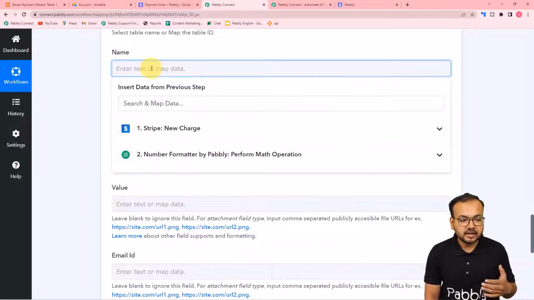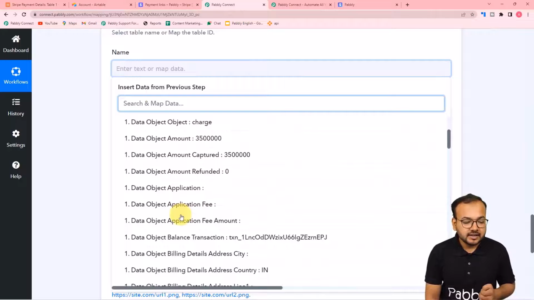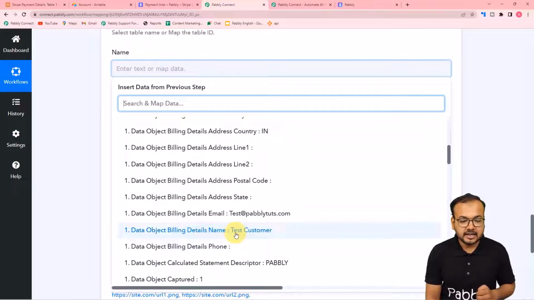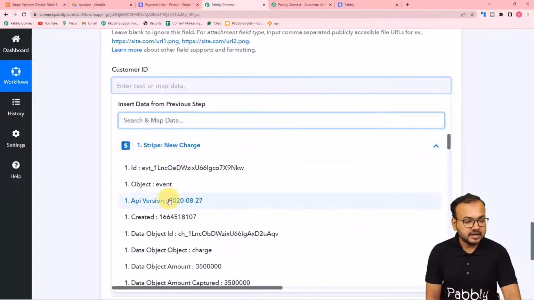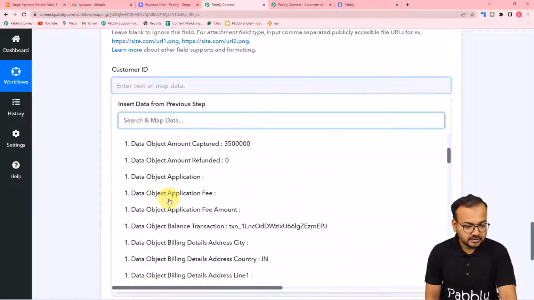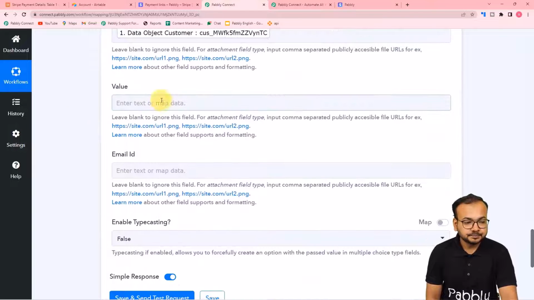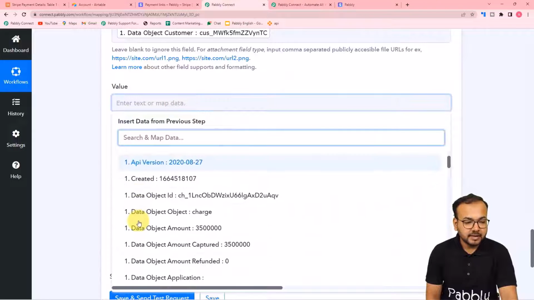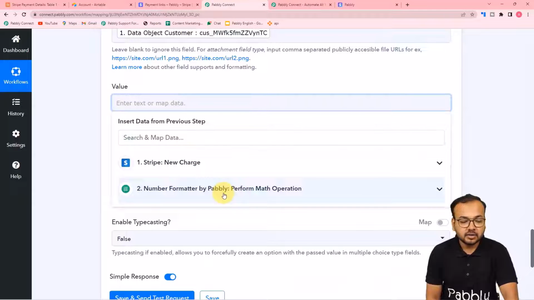You just have to click here, and it will show up the trigger and the previous steps in the drop down. From this first trigger step, I'm going to map the name of the customer in the name field. You will find the name here in the name label. Just map it. For the customer ID, use the same process and find the customer ID. When you scroll down here, you will find the customer ID in this data object customer label. Map this label here. Then in the value, map the value not from the first step but from the second step where we have corrected the value that we got.